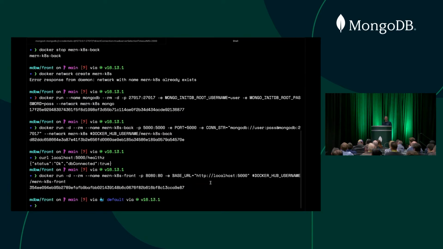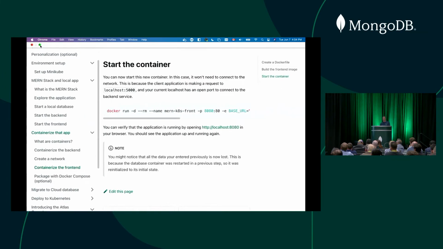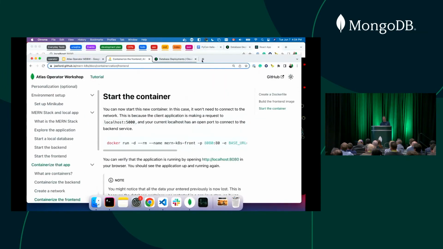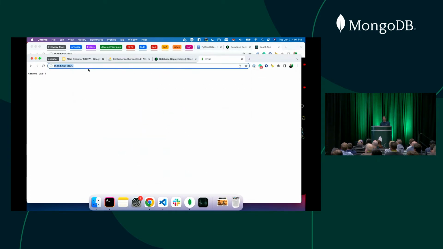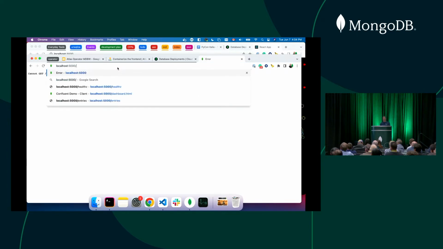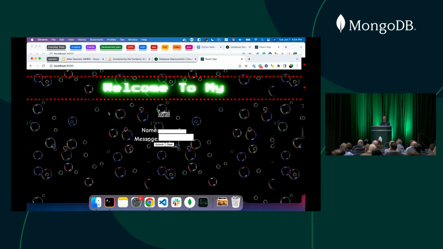Right, note that I didn't use the --network flag in this case. We don't need it because it's actually looking for localhost 5000, so it's not looking for an internal service running on the same network. So now, if I go to my browser and I try localhost 5000, it should work. Oh no, not 5000. That's why. 8080. All right. Thank you.